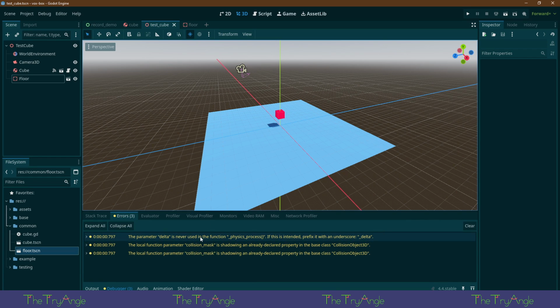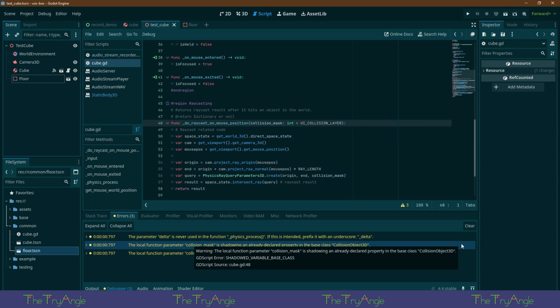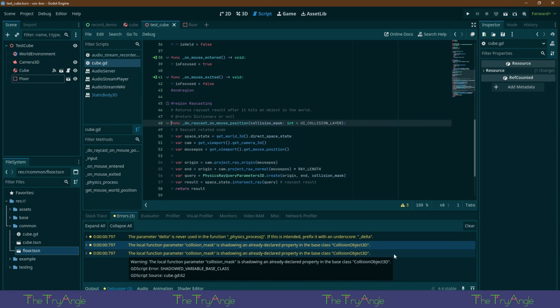You know what I predict? Wait, collision mask is shadowing already declared property in the base.